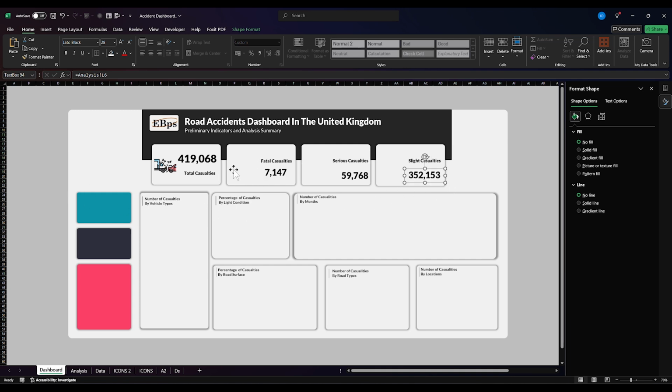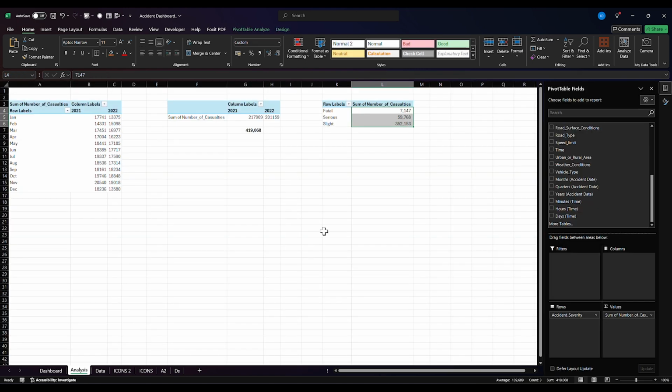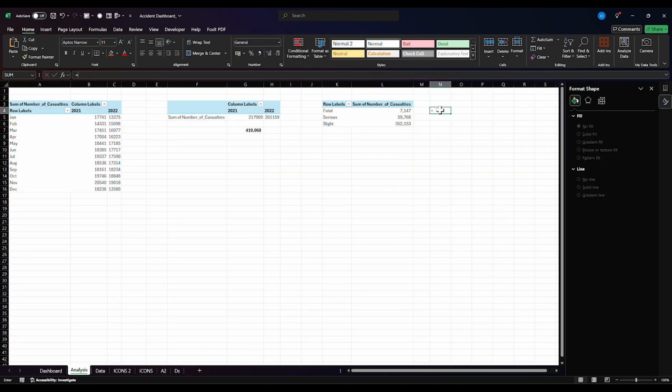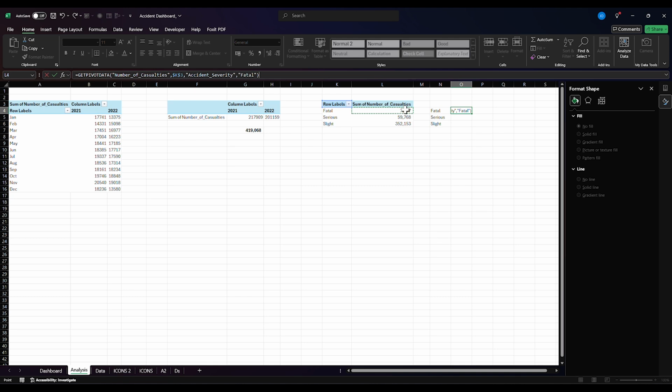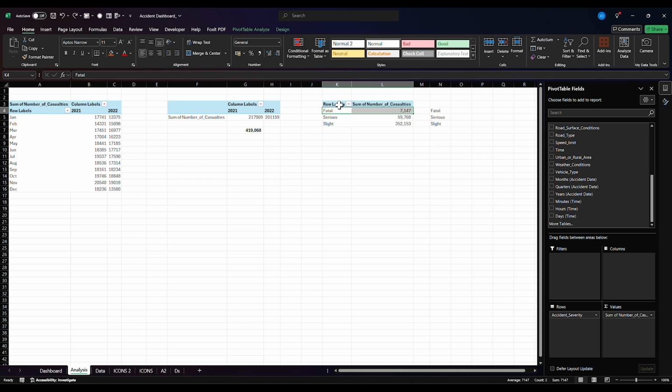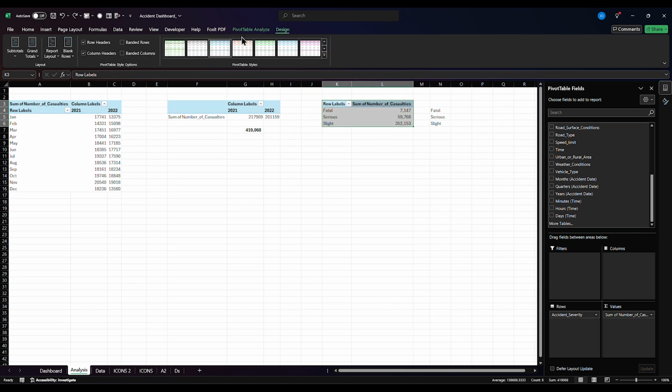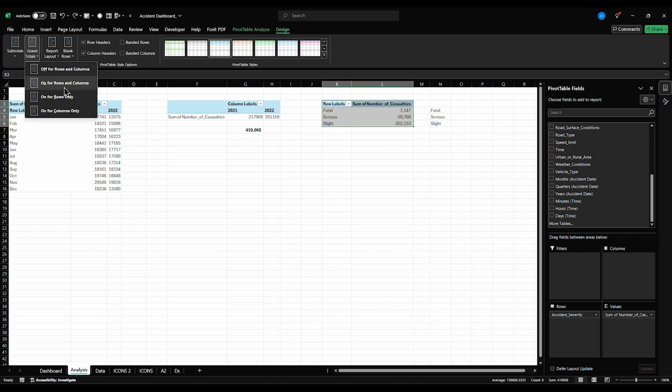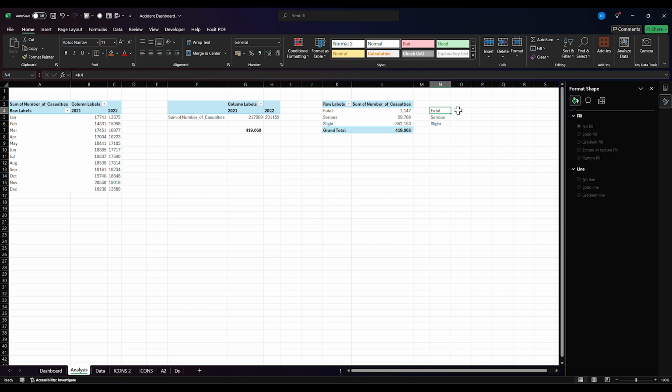Okay, now I want some donut charts here. So first off, I will need to bring this in to create a donut chart. I want this. Then I need to find the percentage of this. Okay, quickly, I need to activate something here. Let's go to Design, then let's show our grand total, on columns only. Okay, so here, I need to find the percentage of this.